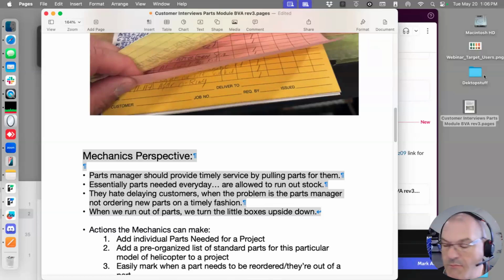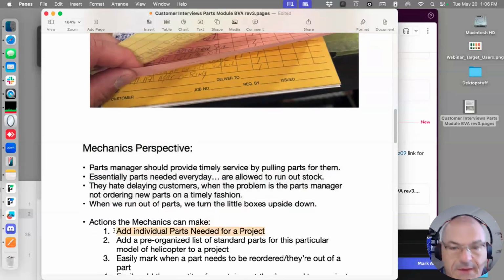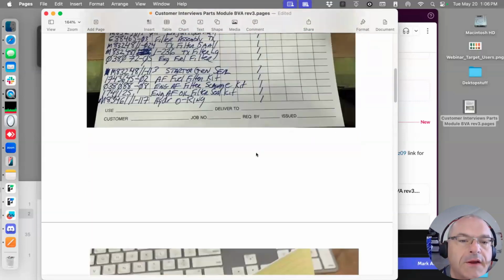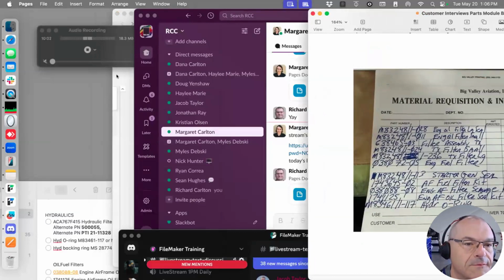Okay, but right now I want to mimic the paperwork workflow. So this is the conversation. This leads us to clean up yesterday's conversation a little bit. Mechanics can add individual parts for a project. So back up here, the aircraft rolls in, and this is what they do. And we have on screen, we can do exactly the same thing on screen.